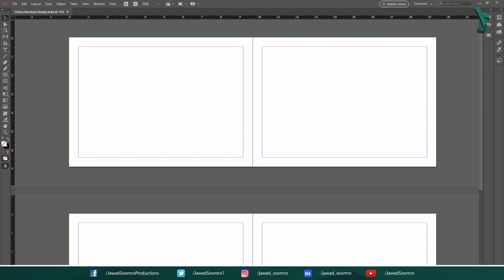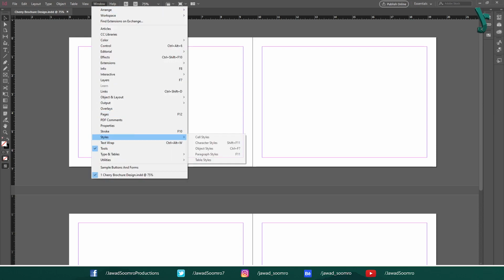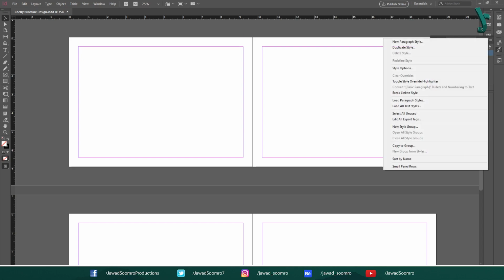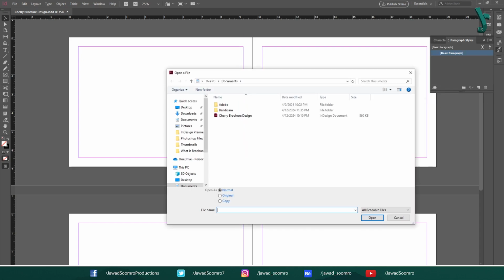To import paragraph styles, open the Paragraph Styles panel. To do that, go to Window, Styles, and then choose Paragraph Styles. Shortcut key is F11. In this panel, click on the top corner button that looks like a hamburger. Then choose Load Paragraph Styles.